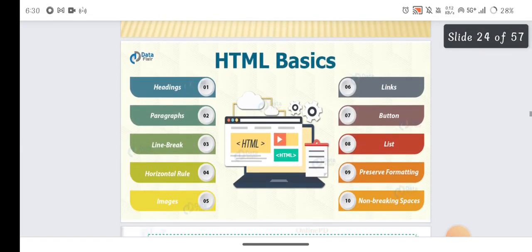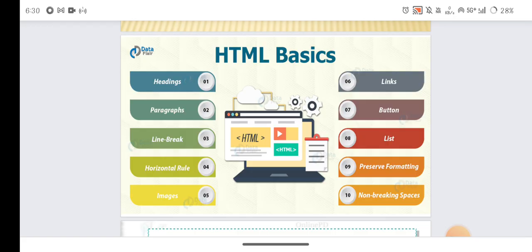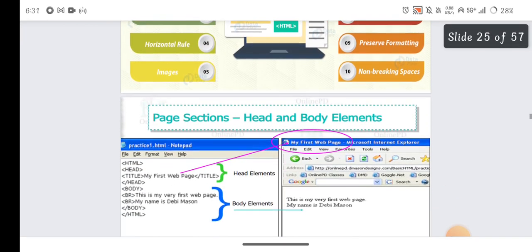Next, the basics of HTML. These are some of the basics we are going to see. First is headings and paragraphs: how to write a heading, how to write a paragraph, line breaks, and how to draw the horizontal rule. Next, how to insert an image in a web page, how hyperlinks are used, how we can use a button in HTML, and how to list items in HTML. These are the contents we are going to see now.